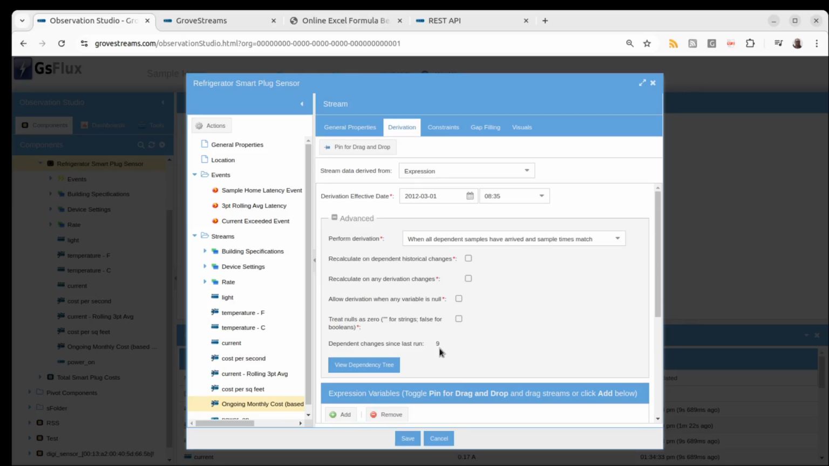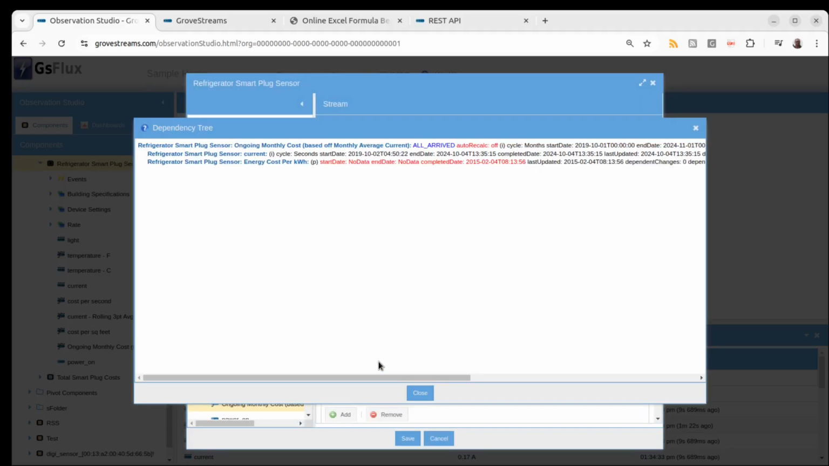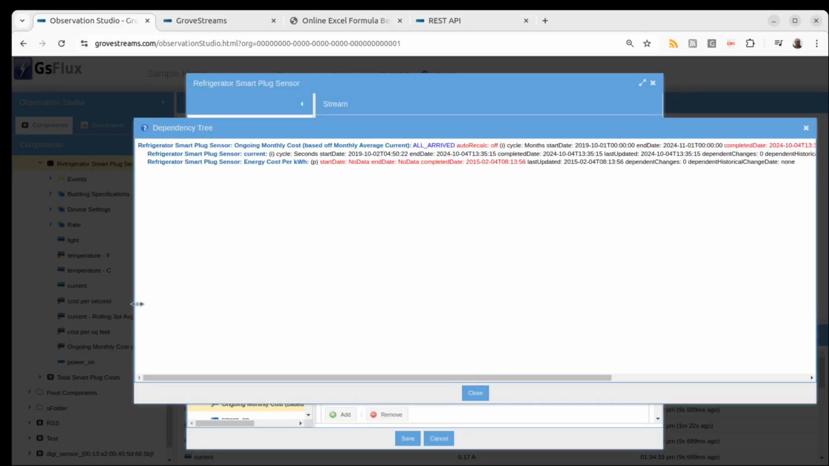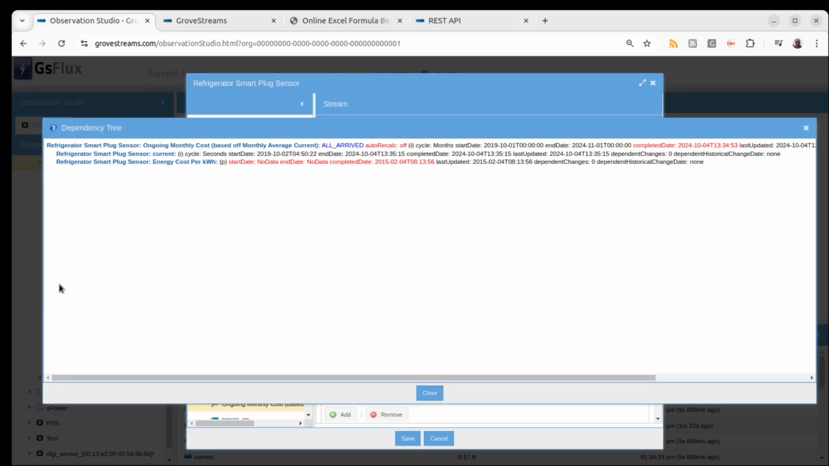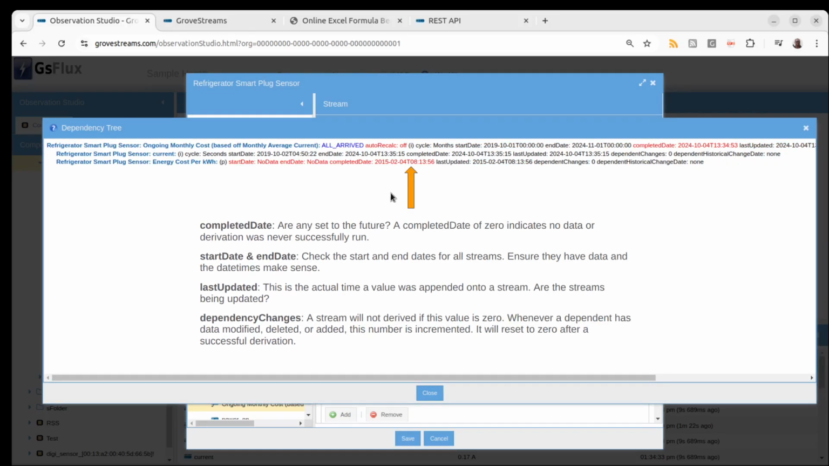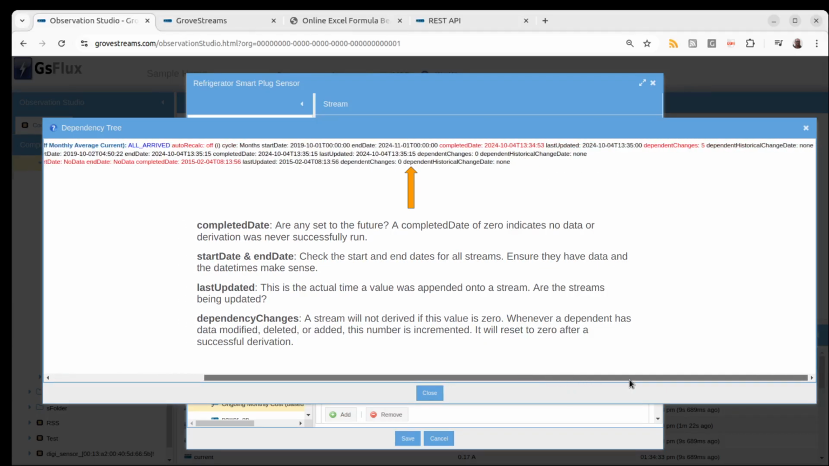There is a way to view all of the metadata that is used to determine if derivation should run. Click the View Dependency Tree button. This report will list the entire dependency tree for the derived stream. Some things to look for. Look at all of the completed dates. Are any set to the future? A completed date of 0 indicates no data or derivation was never successfully run.